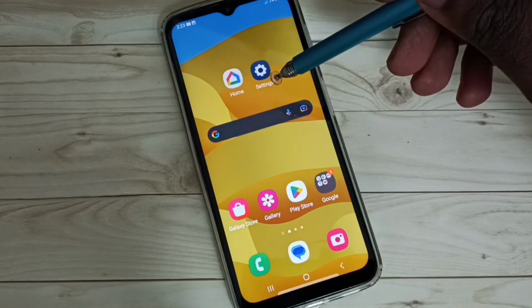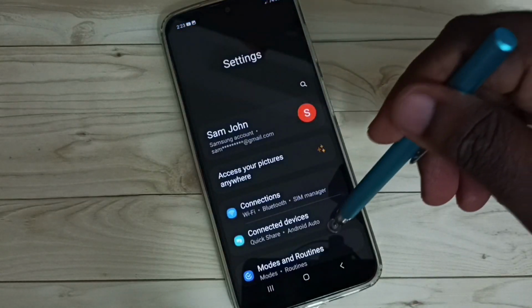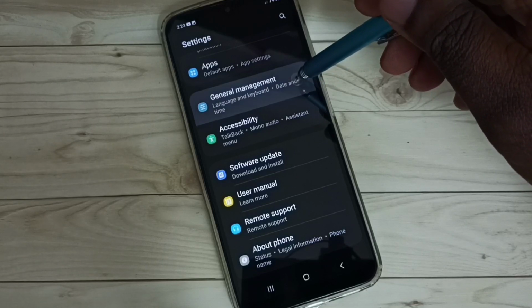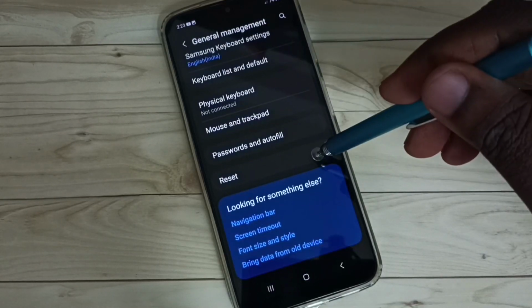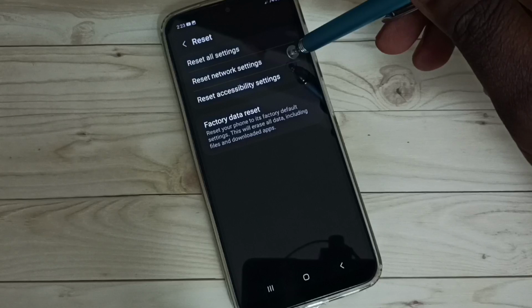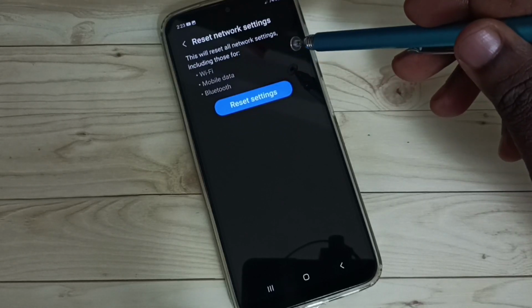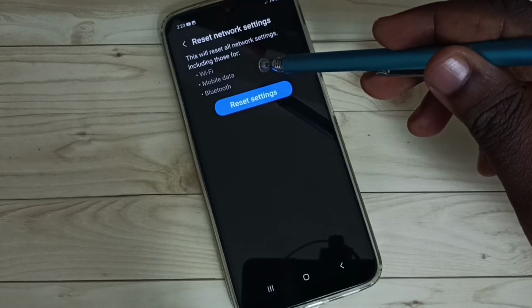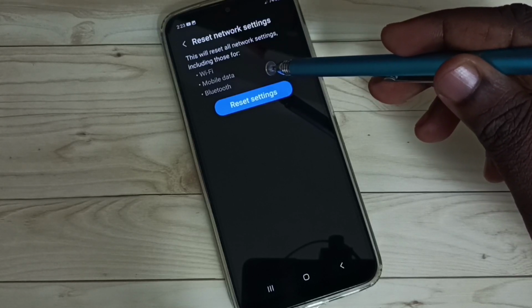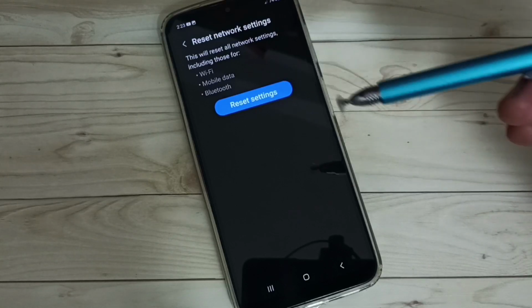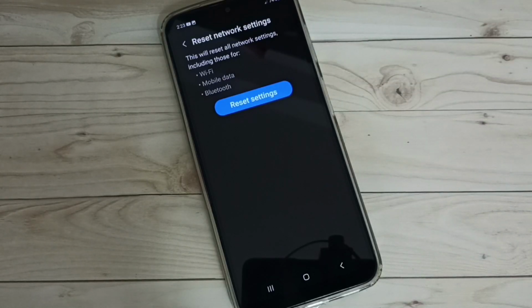Go to settings, tap on the settings app icon, go down, select general management, go down, select reset network settings. This will reset all network settings including Wi-Fi settings, mobile data or internet settings and Bluetooth settings. If you are facing any Wi-Fi issue, for example Wi-Fi connected but no internet, or Wi-Fi is not connecting, in that situation we can trigger this reset operation and fix that issue.